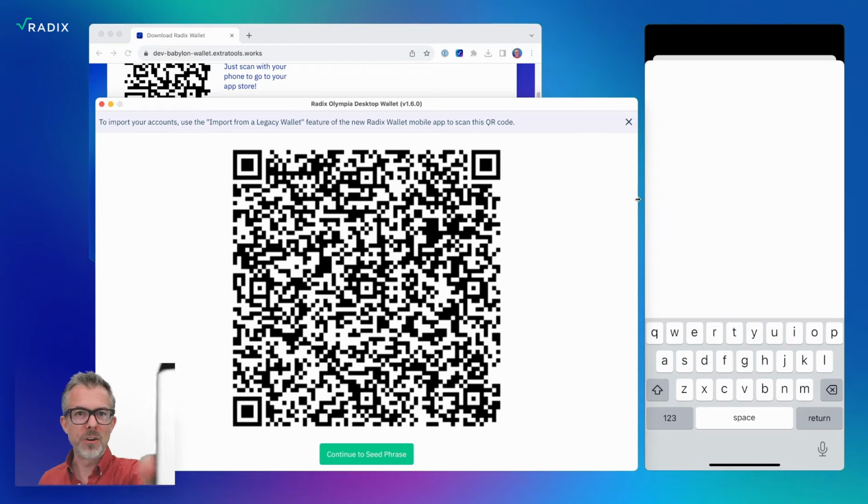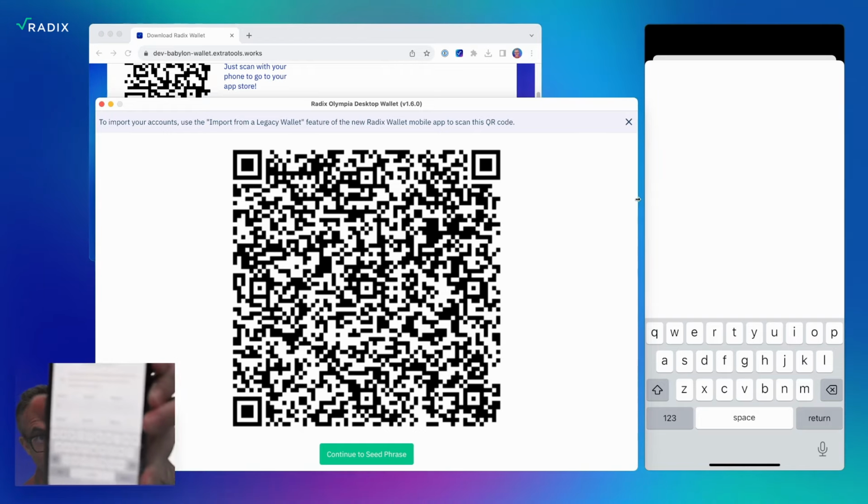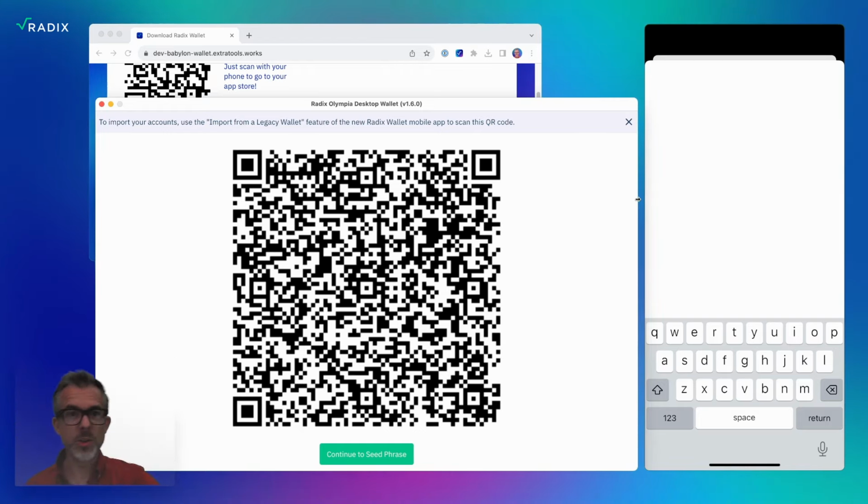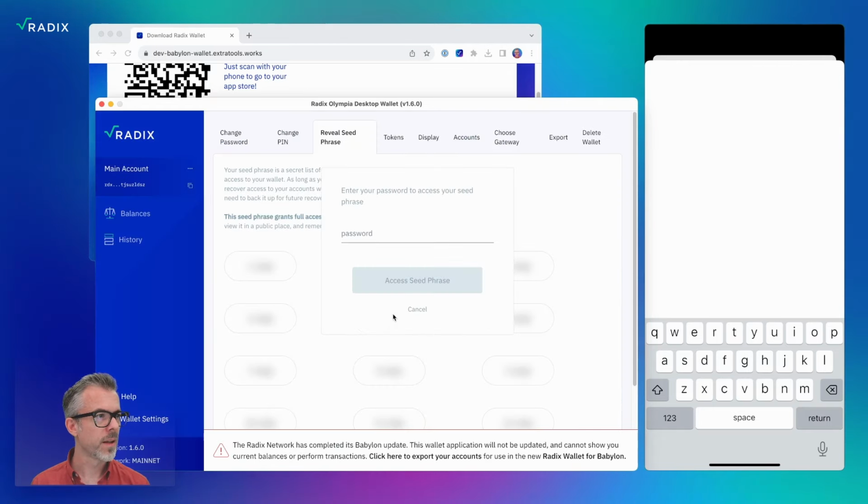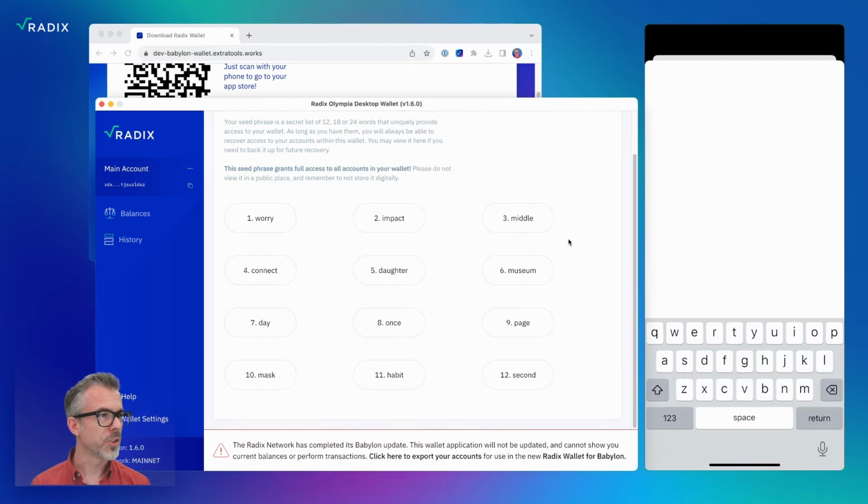But if you can, I don't know if you can see it here on the camera, probably not, but there's basically a screen here where you can input the seed phrase words. So over on the Olympia wallet, I'm going to need to get that seed phrase. So I'm going to click the button here to continue to seed phrase. Click access, and then type in my password, and it'll show me my seed phrase.